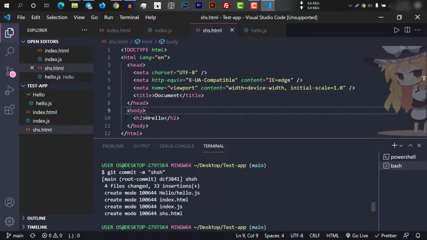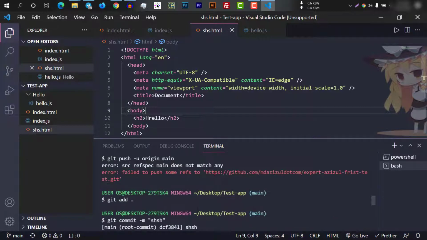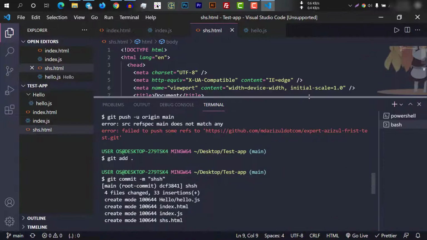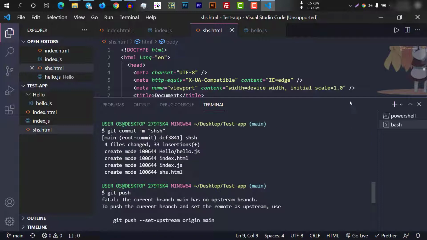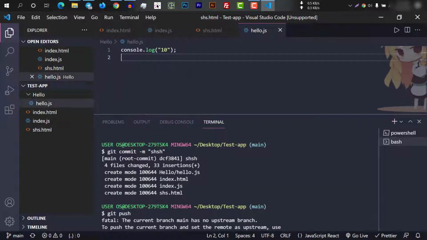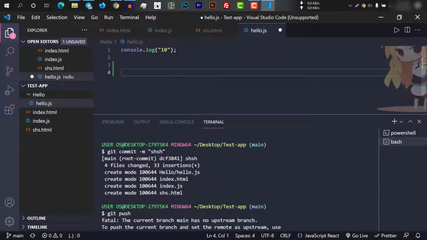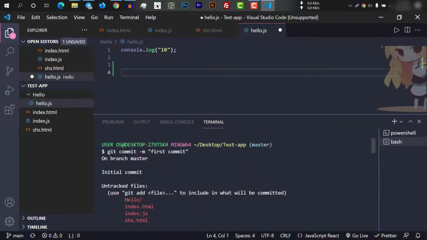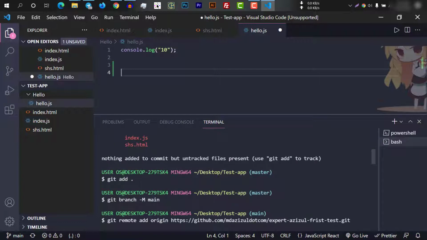So if you get this type of error, I know you will get this type of error. So what I did, just try to remember, try to understand what I did here. So let me open another file or like this. So let me type what I did. First of all, it was showing an error. If you carefully see here, it was showing nothing added to commit but untracked file present. So use git add to track.